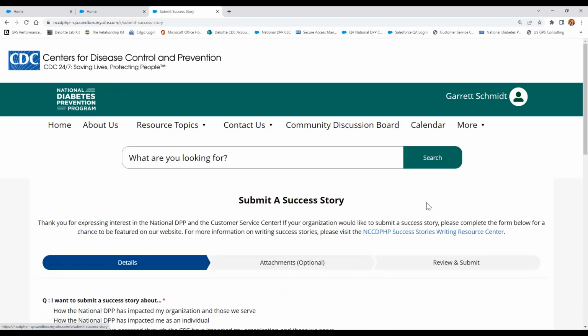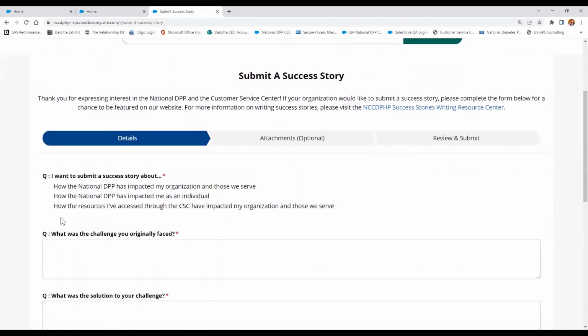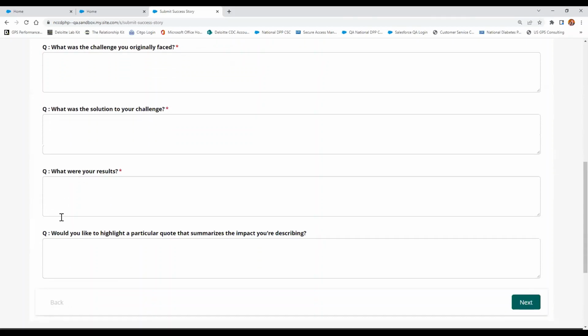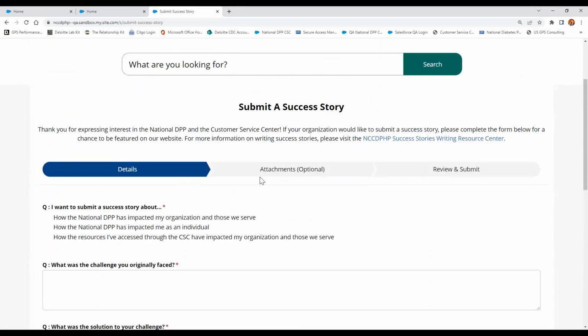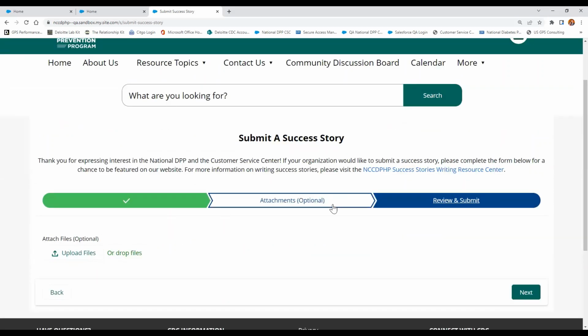This feature gives you a chance to share success stories about how the national DPP has impacted your organization and the individuals you serve, or how the resources accessed through the CSC have impacted your organization and those you serve. Attachments can be added before a final submission. All submissions will undergo a CDC review process for the opportunity to be featured on the CSC or other CDC websites.